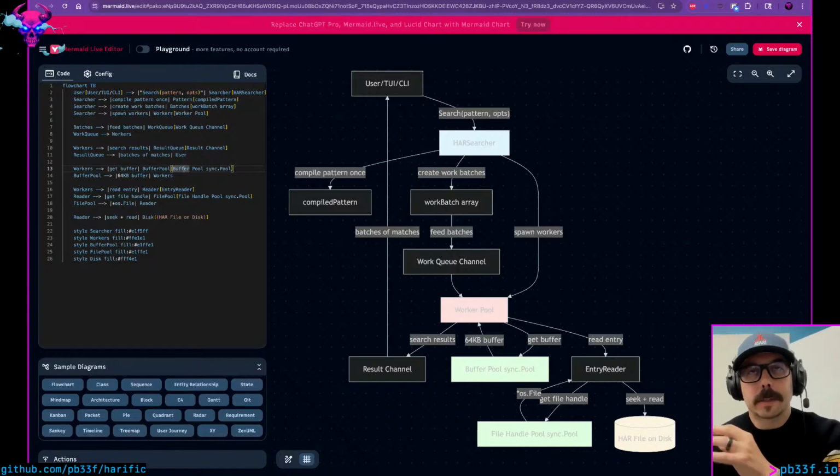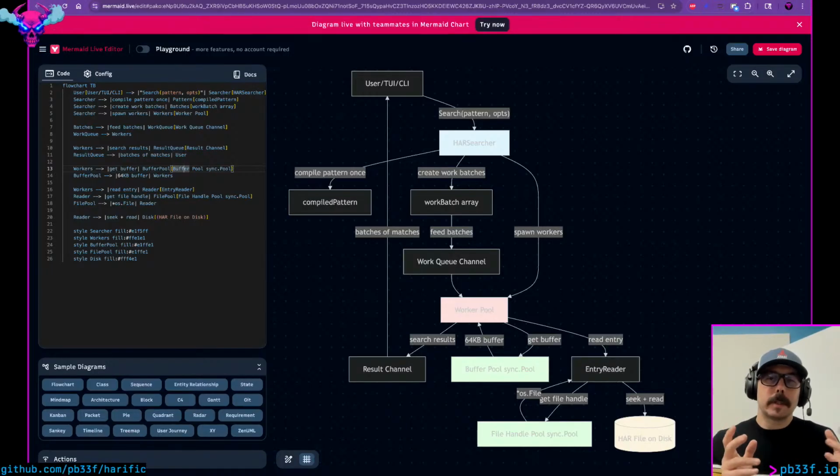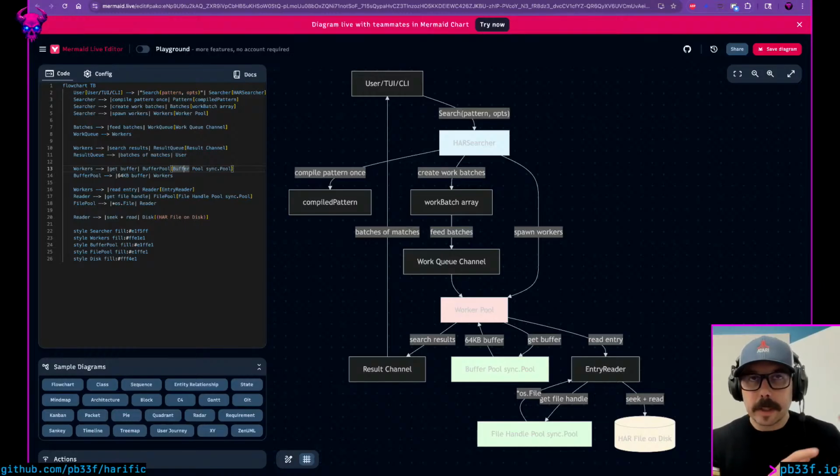And what the HARific does is it creates those batches of work, which is what I described earlier, and that goes into an array. And then we feed all of those batches of work into a work queue. And we have those worker jobs, those worker pools, as I mentioned earlier. They go in there and take a work batch, which is basically just a collection of indices.